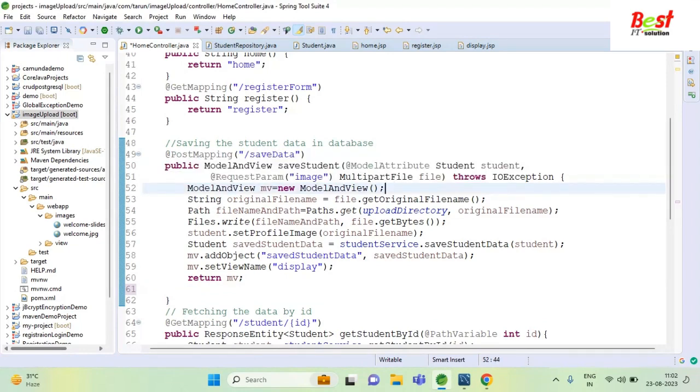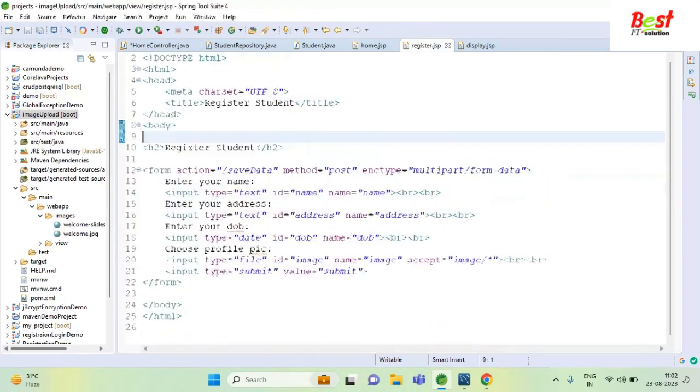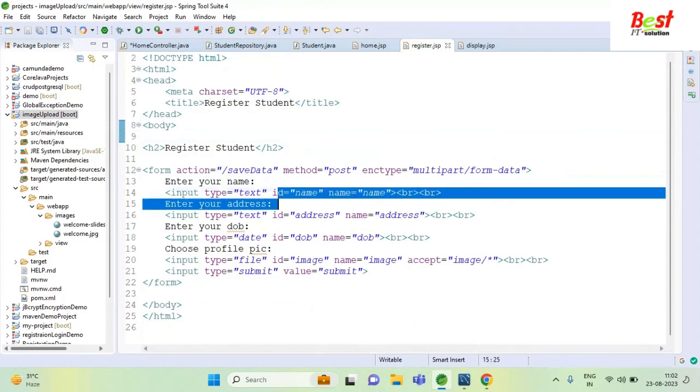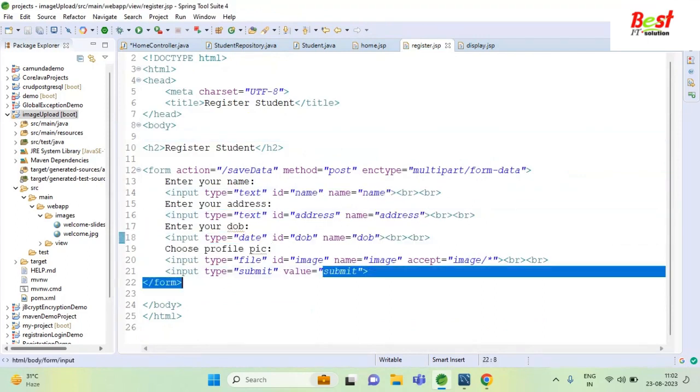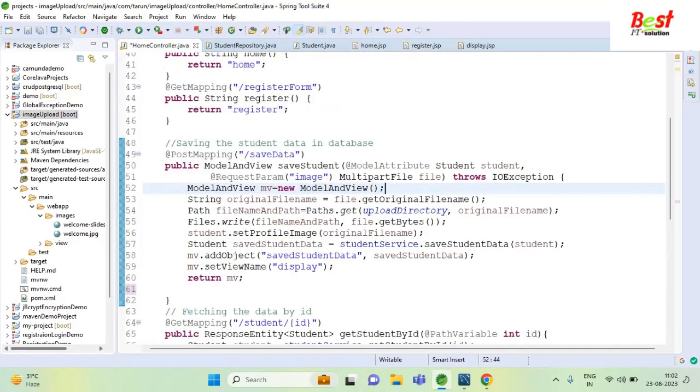We are passing the data from this UI, this is the register JSP. These are the name, address, DOB and image. All fields we are passing from this page, and the backend API accepts them and stores them in the database. This is the save student data, where the student fields and also the image are saved in the database.